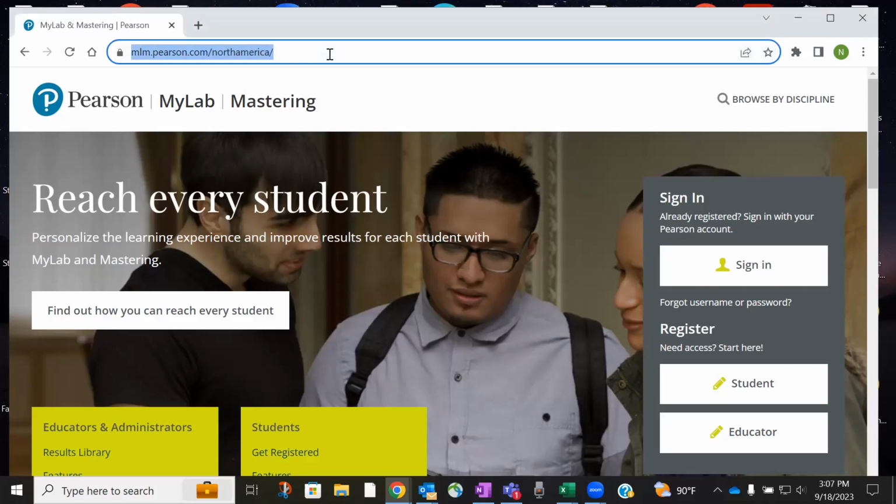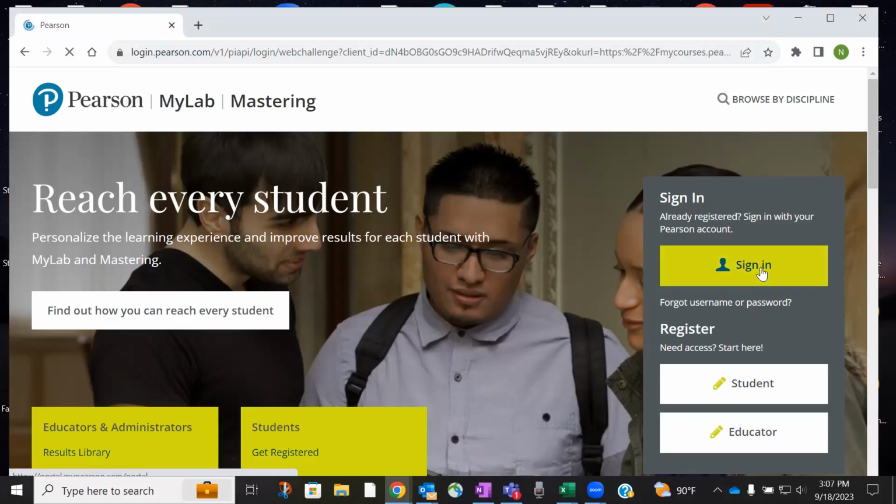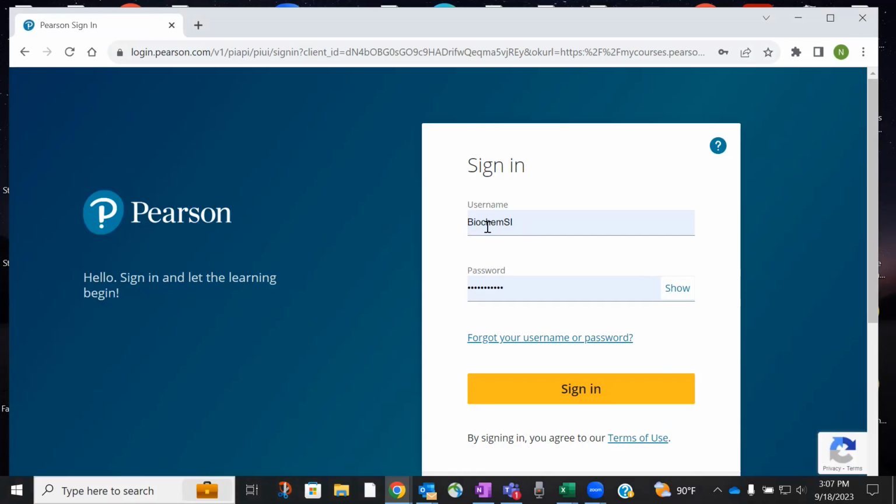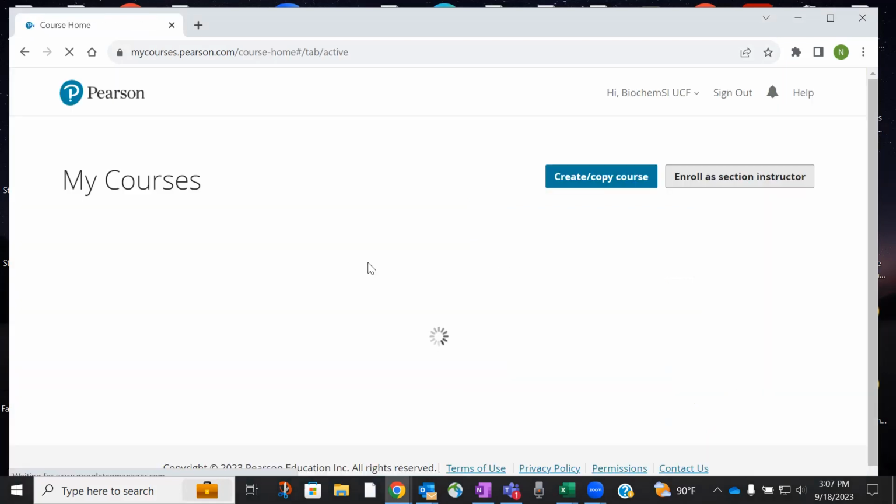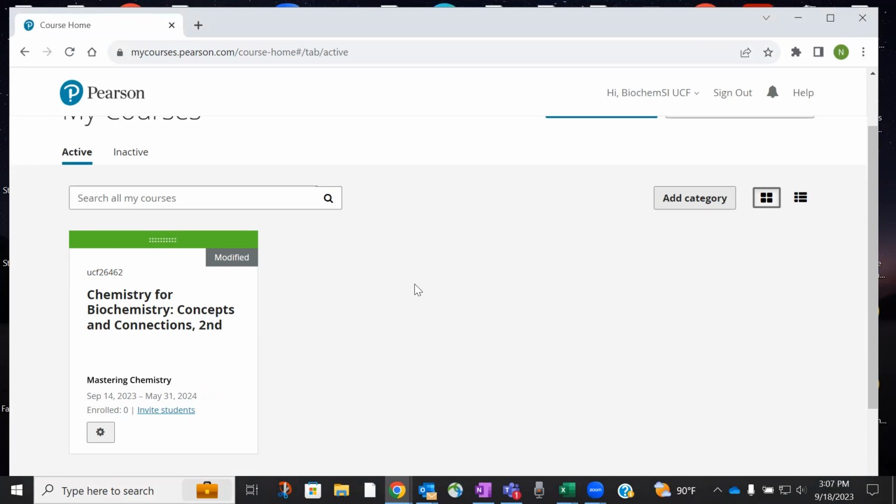So you're going to go to this URL, and this is in the email, and sign in. When you sign in, you have a username that's Biochemistry SI with the password. So just use that. And this is going to give you full access to instructor resources for the Appling Biochemistry book. So just click on Chemistry for Biochemistry.